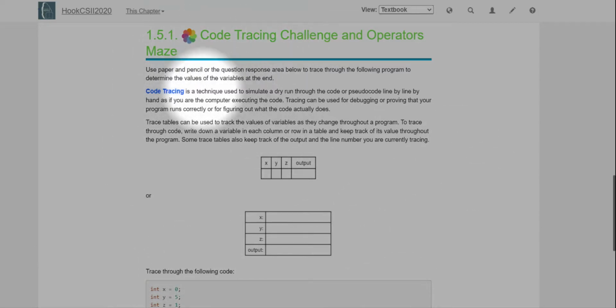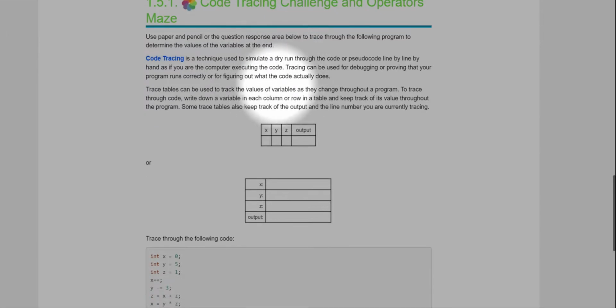So, code tracing. You're probably going to need pencil and paper for this, so just get scrap paper out. Code tracing is really important. It's a technique where we simulate a dry run through the code or pseudocode line by line, by hand, as if you are the computer executing the code. Tracing is really beneficial for debugging or finding out what the code actually does. This is a skill that we are going to do a lot.